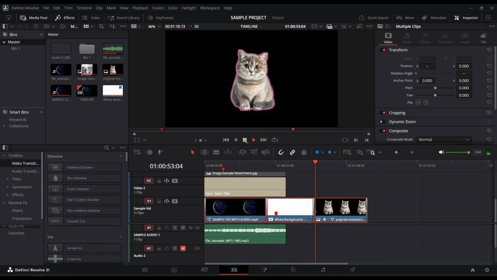One important thing to keep in mind is that transitions need enough handle space on your clips to work properly. If a clip is trimmed too tightly, Resolve may not be able to place the transition at that edit point. So if something doesn't apply everywhere, that's usually the first thing to check.